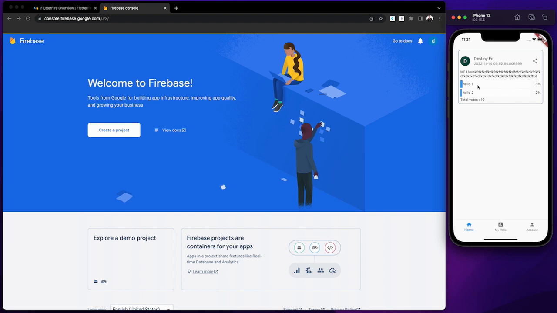Here you can click on each poll to vote. When you vote, the percentage will increase and the total votes will be counted. If you click on this one, the total votes will increase and the other one will reduce. This is the date the poll was created, the user that created the poll, which is the author, and this is the question of the poll and the two options.